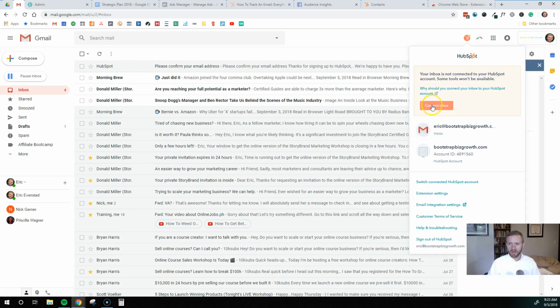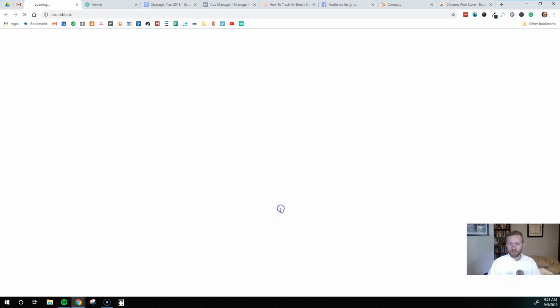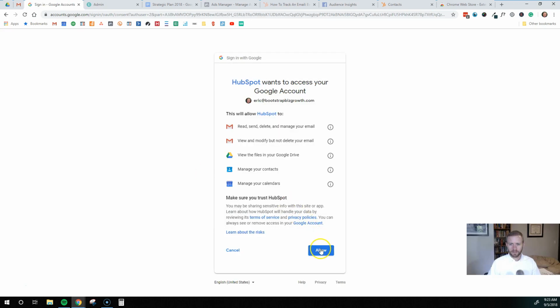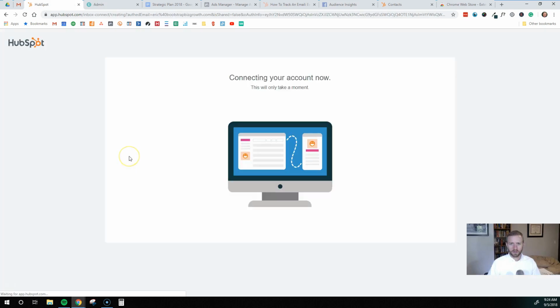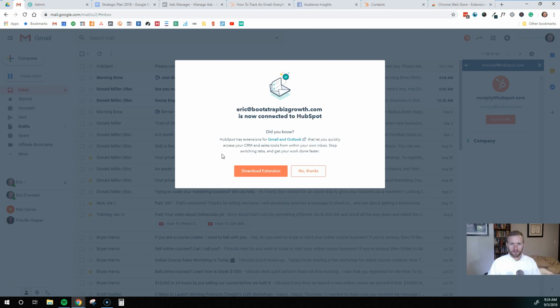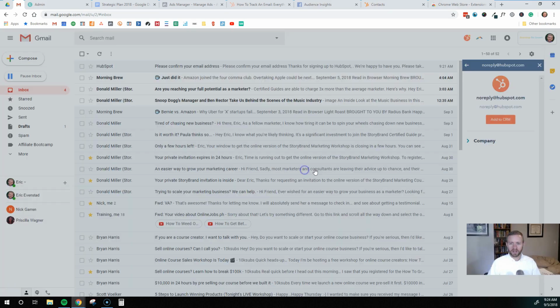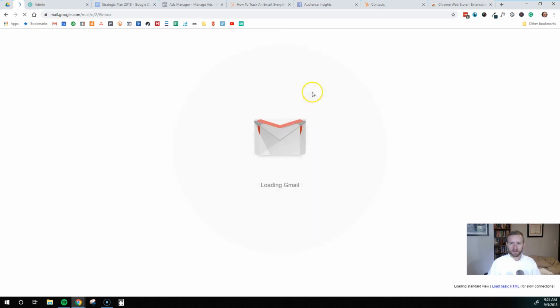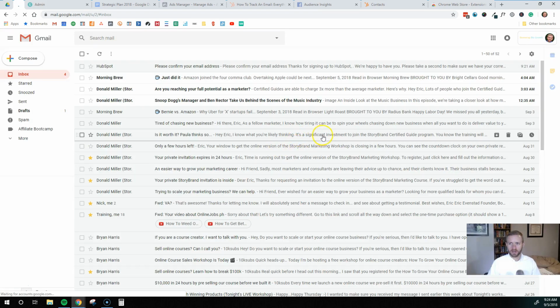I'm going to click connect inbox, continue. Hit allow. And so now it says your email is now connected to HubSpot. So I'm going to click no thanks because we already have the extension. And now we have this HubSpot extension within Gmail. And this is how we're going to track these emails, is using this HubSpot extension. So once this reloads here, I'll show you how we're going to do this.